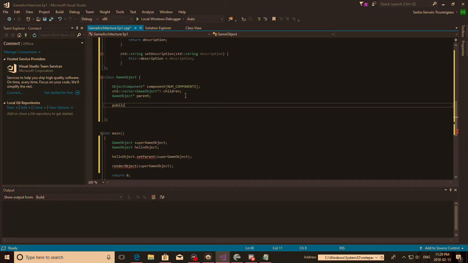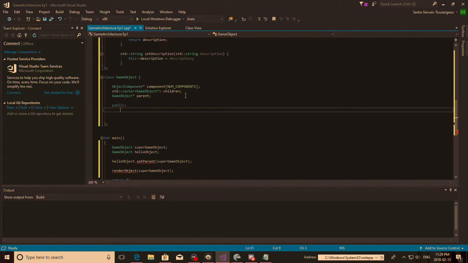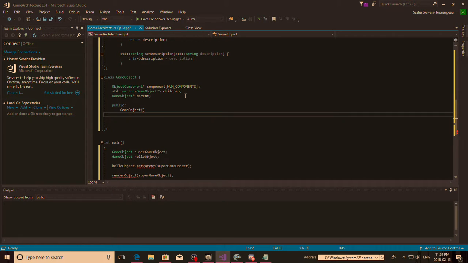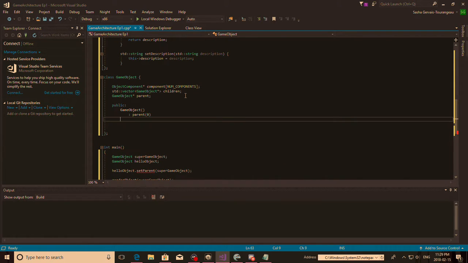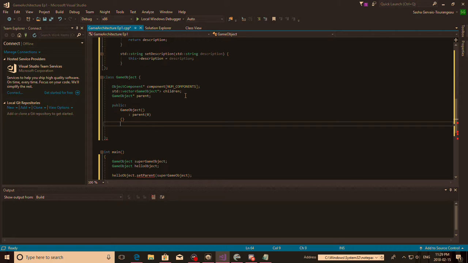Wow, apparently I can't type public. There we go. So with each game object, we want to make sure that we have the parent set to null on initialization. And yeah, so we want to be able to add components to objects.